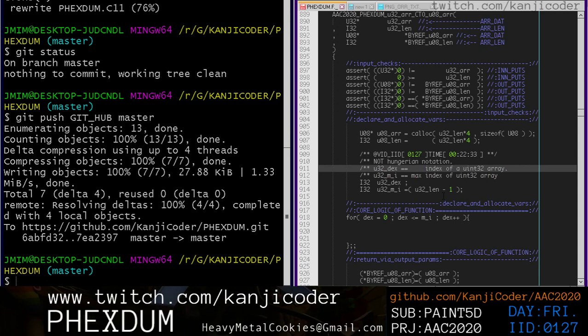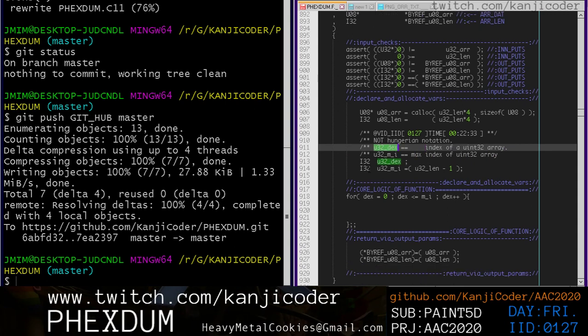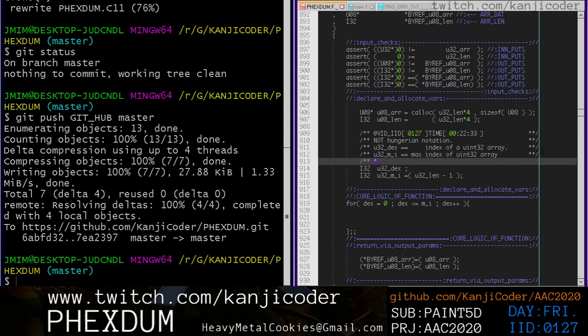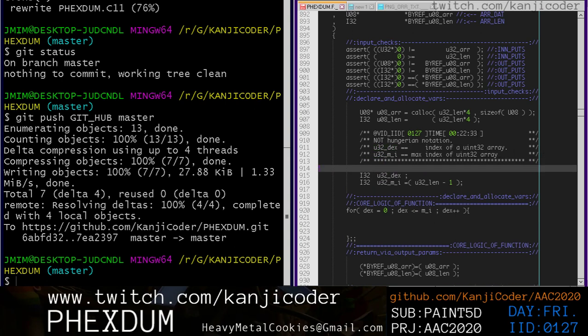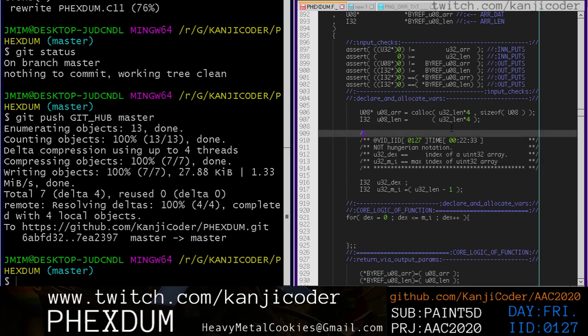So, the idea is that this is not Hungarian notation. That's why this int32 doesn't match this, if that makes sense. So, let's, we can make a note of that.